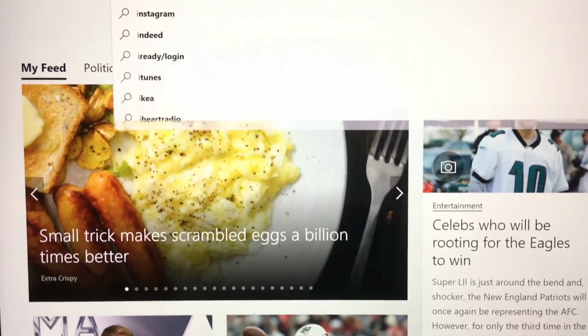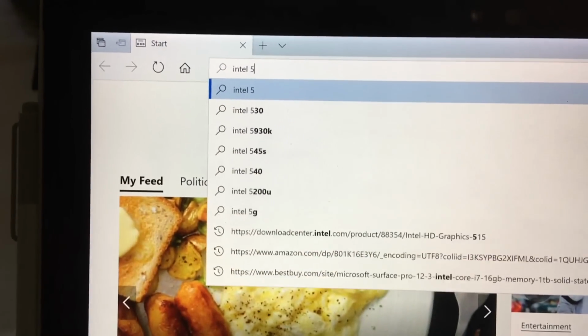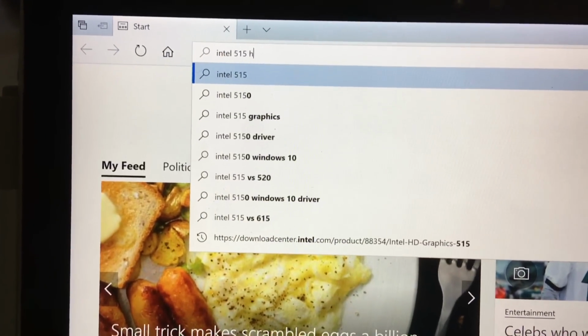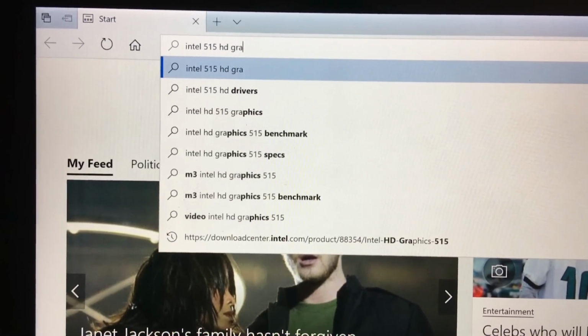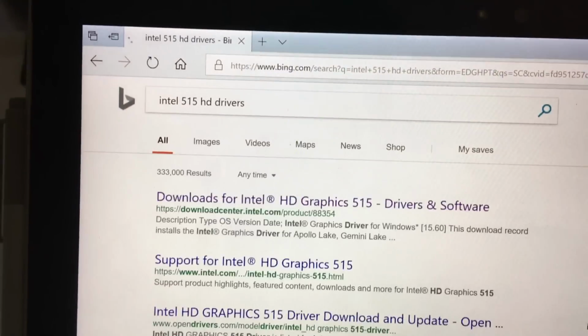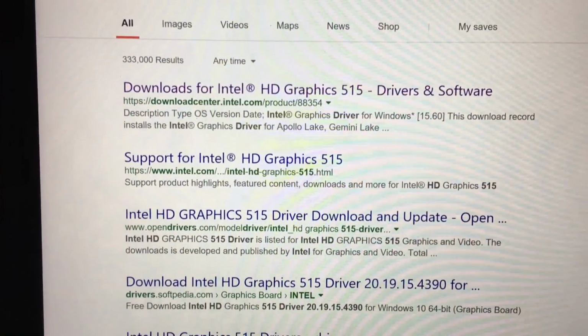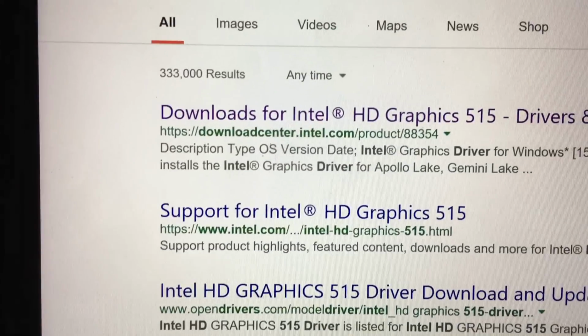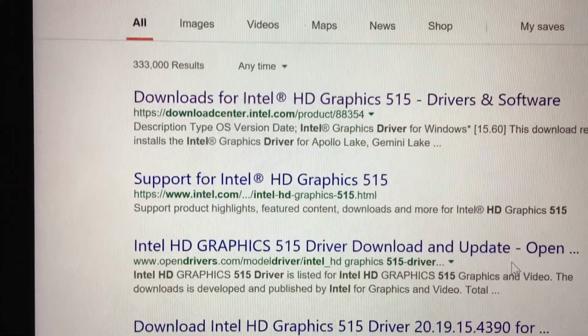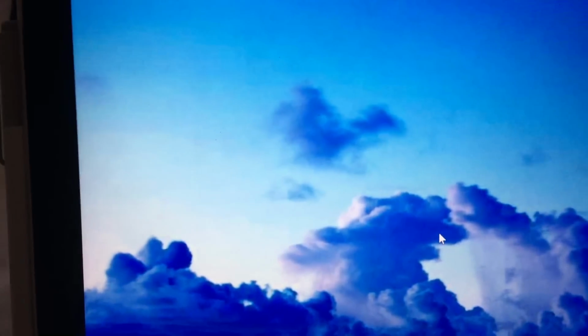So take, for example, if we start up Edge, Intel 515 HD Graphics. So here, and then this is the download center for Intel. Make sure to do that. Now, if you want to be very precautious, you can download it from the Microsoft drivers site, but this one would suffice as well. So this has been a TechRich video.